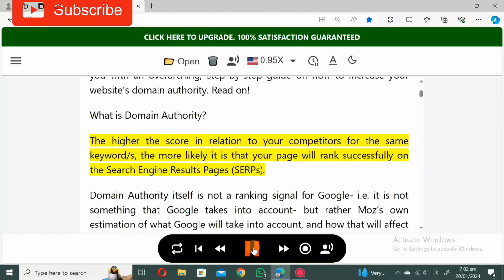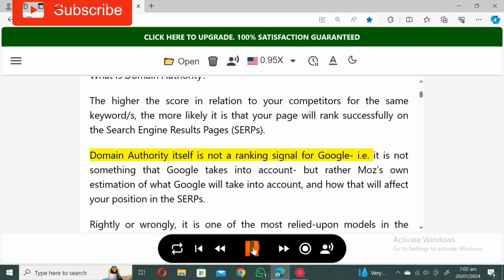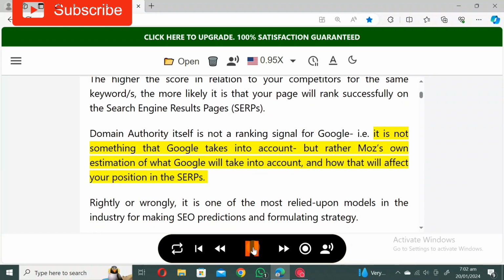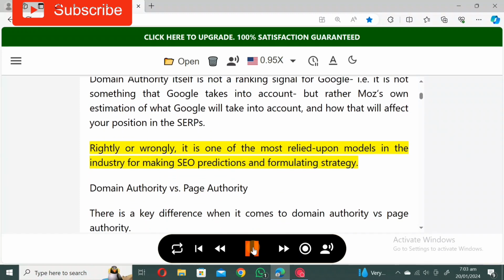The higher the score in relation to your competitors for the same keywords, the more likely it is that your page will rank successfully on the search engine results pages, SERPs. Domain authority itself is not a ranking signal for Google, i.e., it is not something that Google takes into account, but rather Moz's own estimation of what Google will take into account, and how that will affect your position in the SERPs. Rightly or wrongly, it is one of the most relied upon models in the industry for making SEO predictions and formulating strategy.